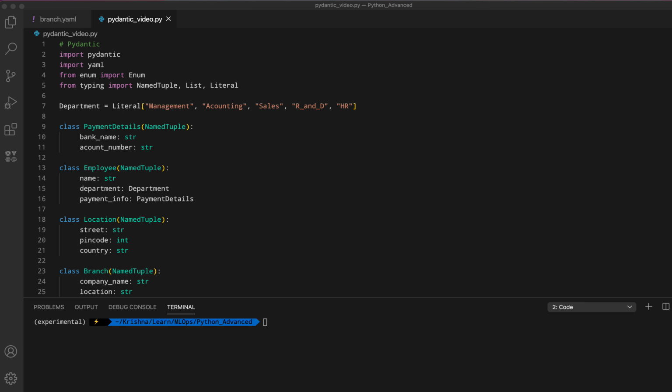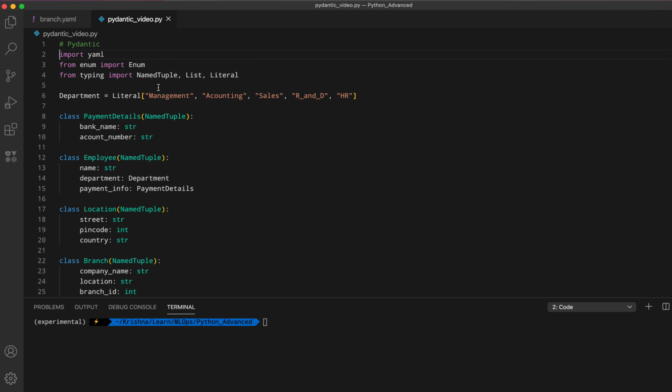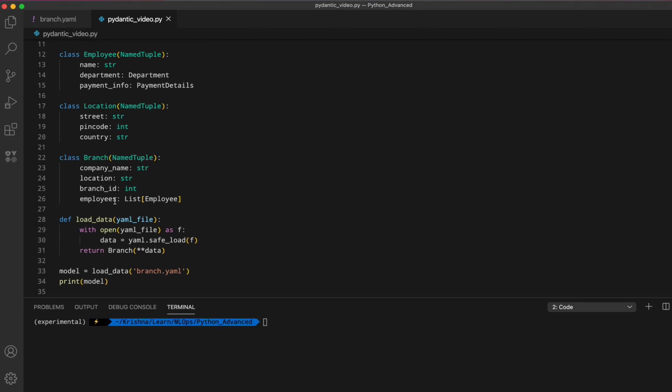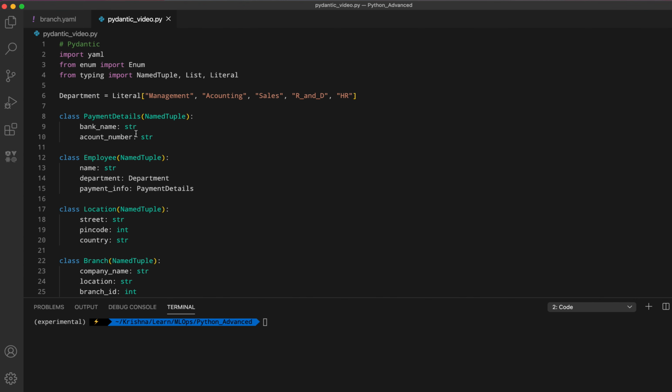Now, before going into Pydantic in detail, let's take an example. Here in this code, let me just remove Pydantic, because we are not going to use Pydantic right away. I have a main class called Branch, which is going to hold the company name, the location of the branch, the branch ID and employees. As you can see, I have put type int for each attribute here, and I am also using a NamedTuple from typing.